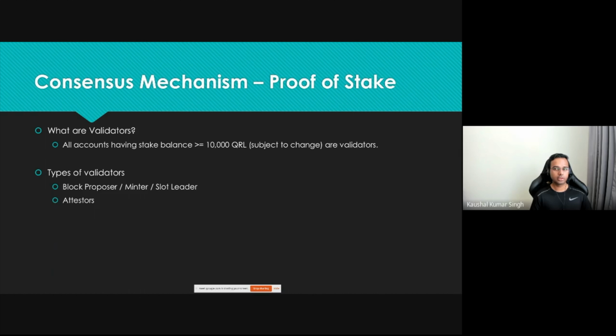Now, getting to our proof of stake consensus mechanism. Before I move on to how this works, I would like to go through the terminology that we use. In proof of stake, we call anyone who is participating as a staker a validator. So basically, anyone who has a stake balance greater than or equal to 10,000 QRL is considered a validator. This 10,000 QRL is the minimum amount required if you want to become a validator and stake on the node, but this is not something fixed yet. When we release the mainnet, this value may change.